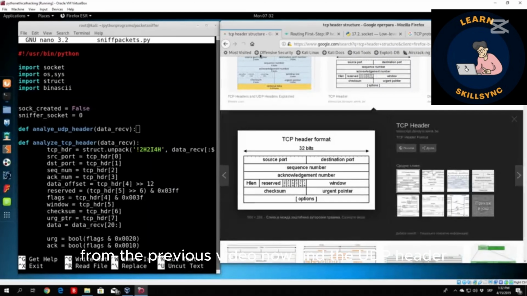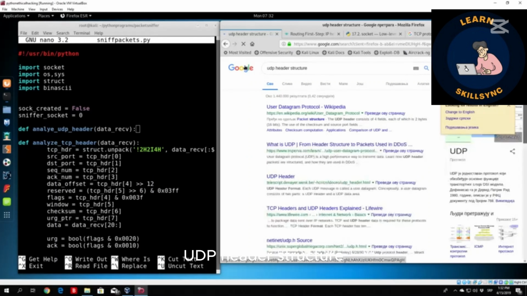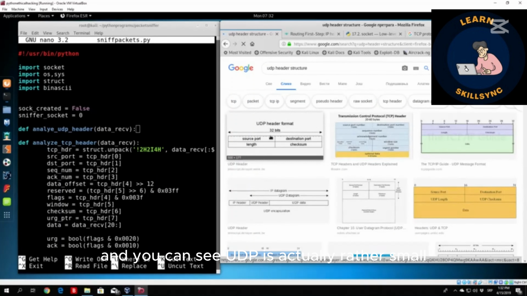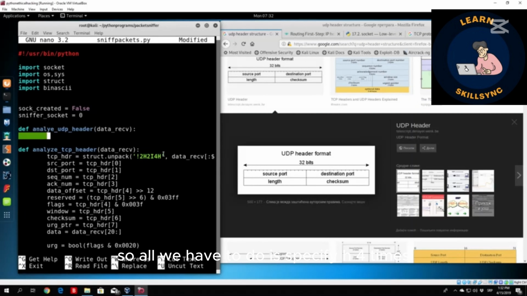From the previous video, now find the UDP header structure. Let me just find it. We don't want this, we want the actual picture. And you can see UDP is actually rather small, so it has these 4 fields, which, if you followed everything really well, you know that this H can represent one of those fields. So all we have to do is specify H 4 times. Now you can just type 4 H's, or you can just type number 4 and then the capital H afterwards, which is what we will do.